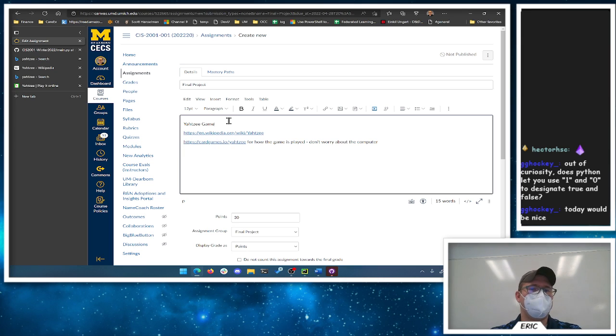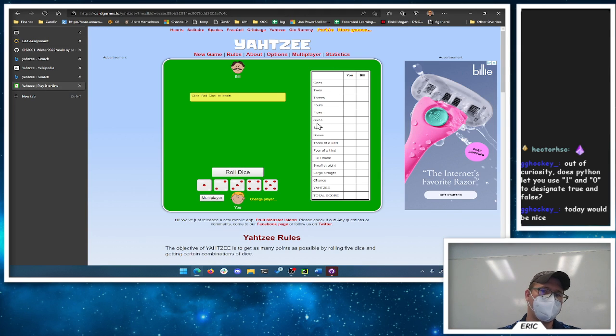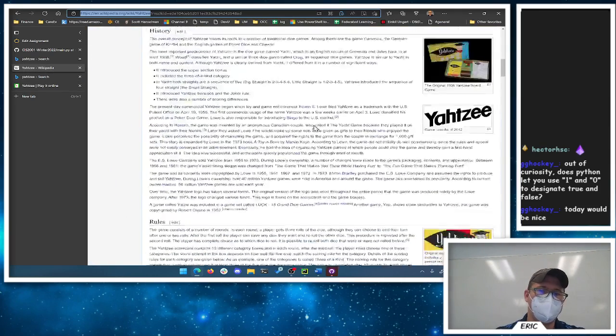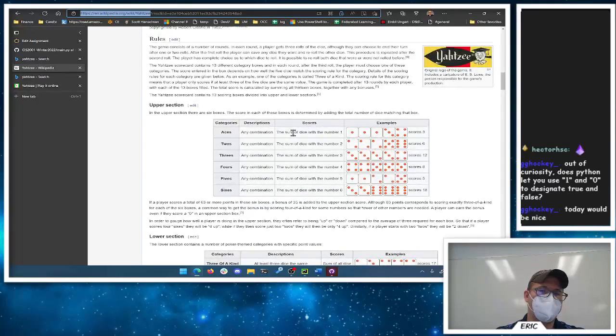So there's a couple stages of this here. The first part is getting it so that we can play a single player game, essentially, because we want to be able to roll dice, and there's an upper scoring section and a lower scoring section.